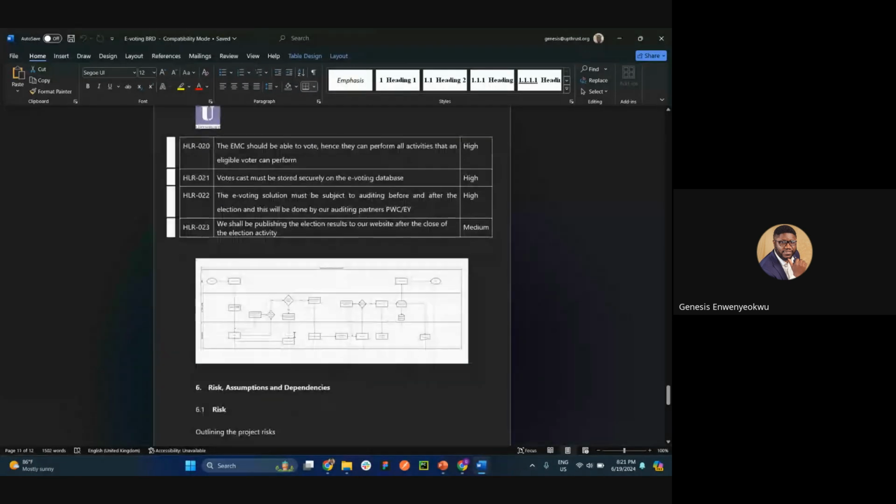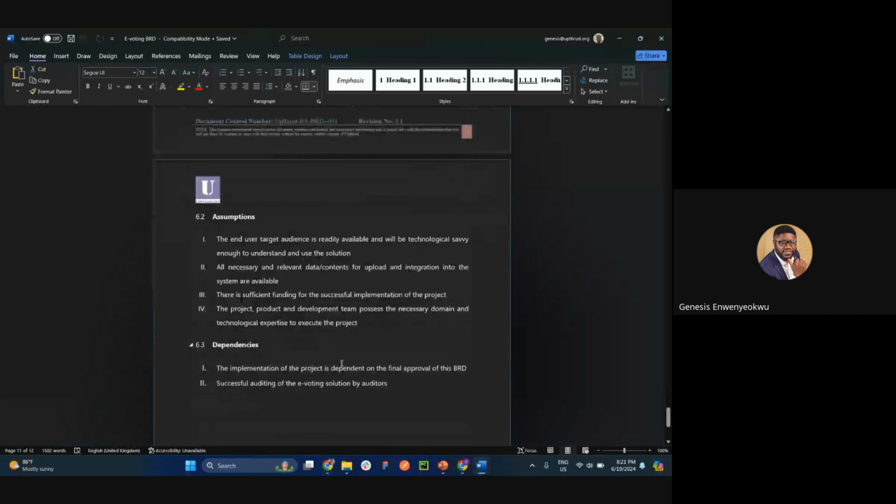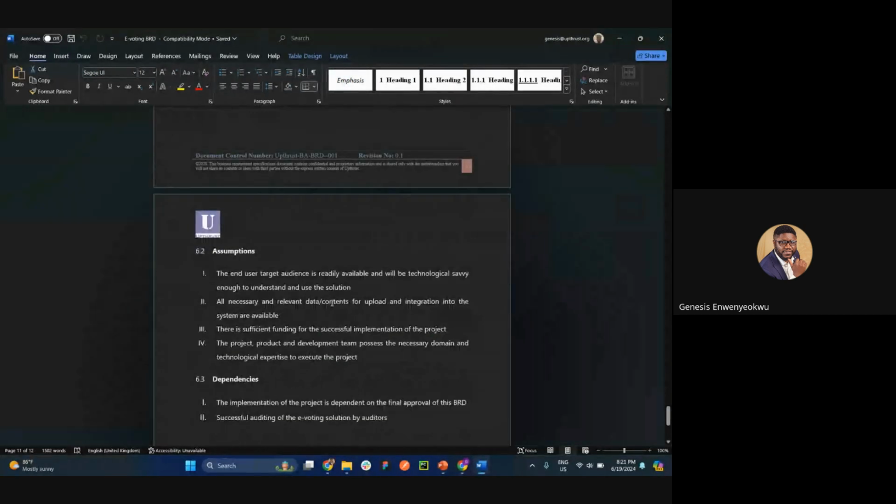Then we have our process model. We are going to learn this process model next week, Wednesday. This Saturday, we'll be learning use case model. So next week, Saturday, we'll learn process model. So you include your process model, and then you state your risks, assumptions, and dependencies that you have identified. This is for BRD, business requirement document.